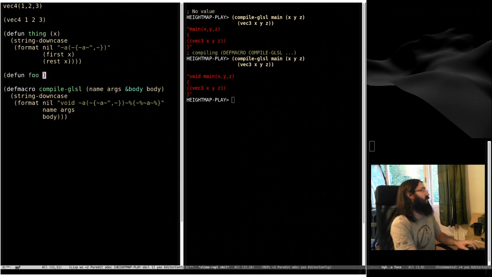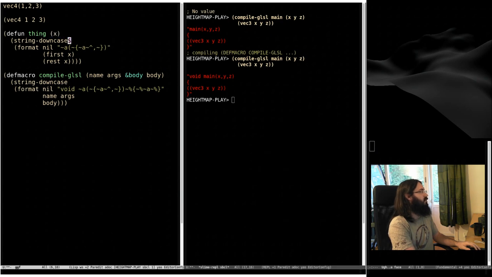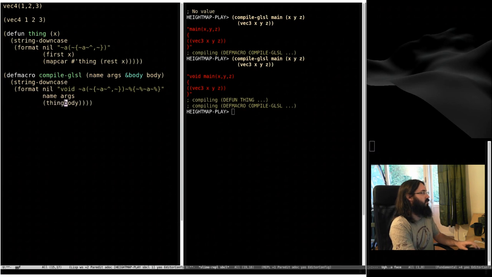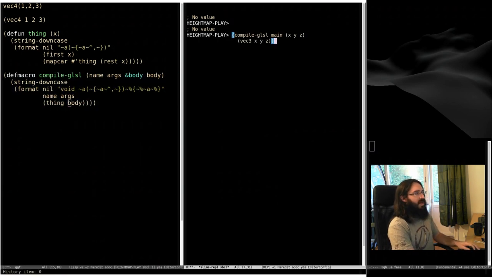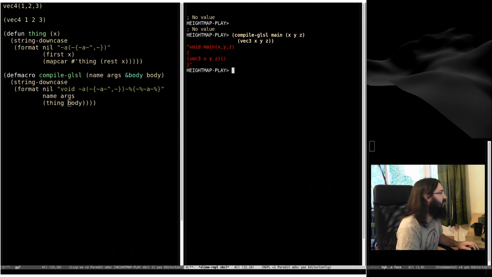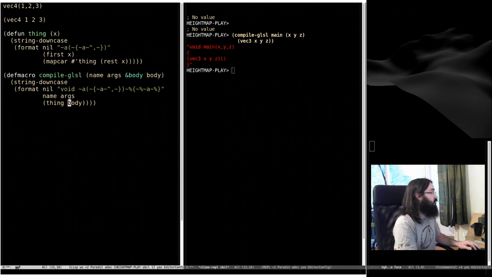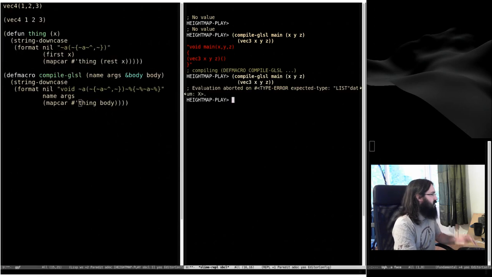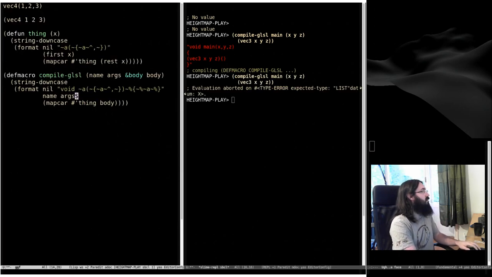Defun foo for now, because whatever. It's gonna be a list. And, oh yeah, let's just use this because we've already got this thing. So we're gonna take first, and then we're gonna do this, but we're gonna map car thing over it, and we do thing on the body, and then we do that, and that's not quite right. What's wrong about it? Oh yeah, because body, you just do map car here over thing, body, and x is not list, because, yes.